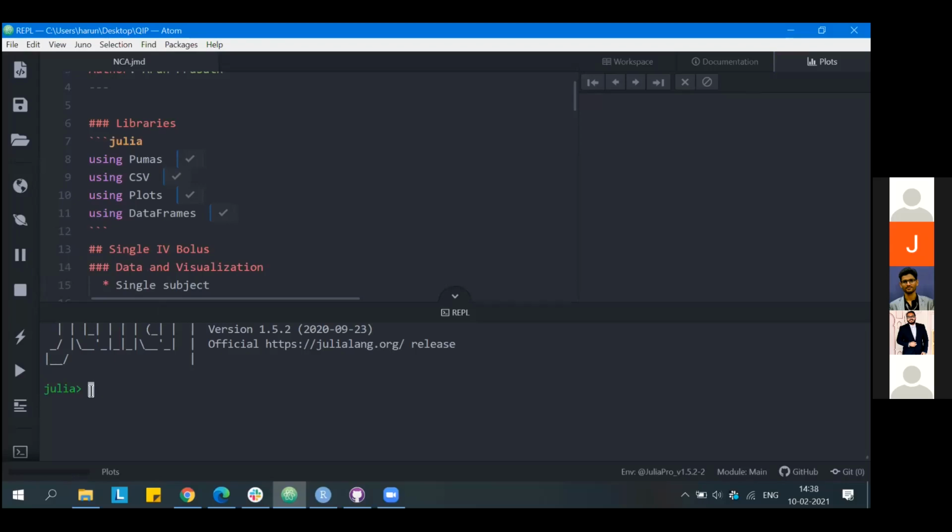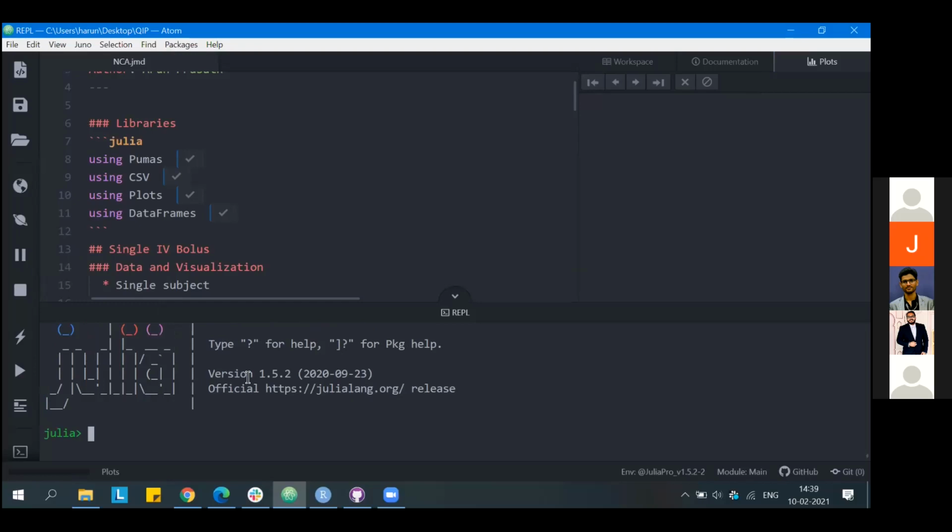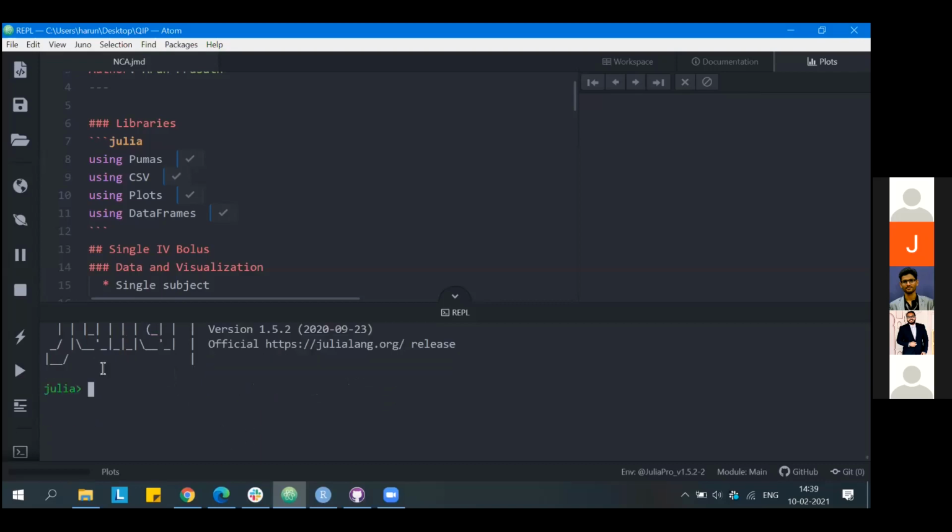As soon as you open the interface, you will be able to see, please enter to start Julia on the REPL window. I have just entered it, and this is how it gives out the execution. So you'll be able to see Julia, and you can type a question mark for help, and you can type a square bracket with a question mark for any help related to packages. Once you've done that, your Julia environment is ready for any kind of operations.